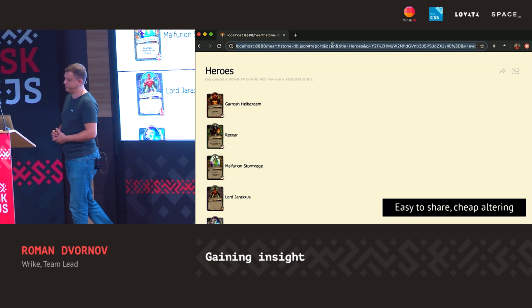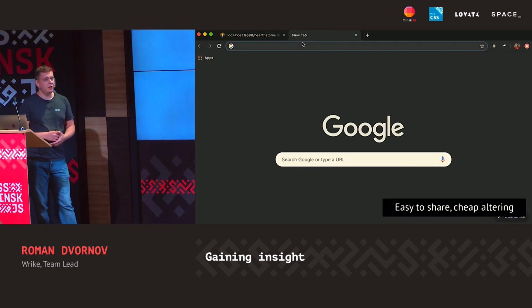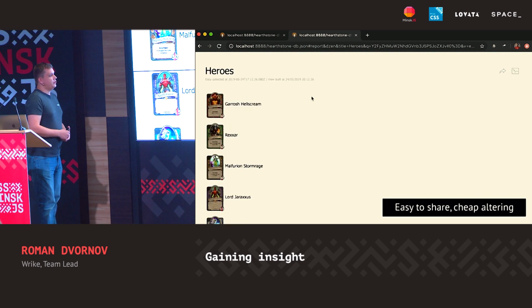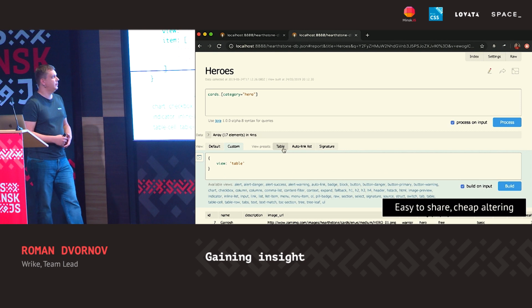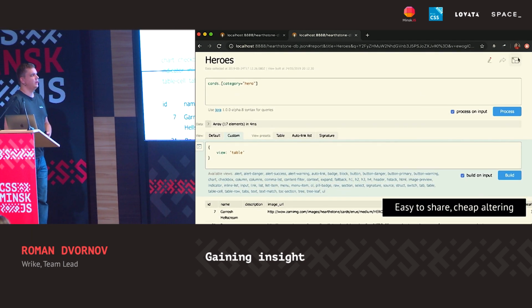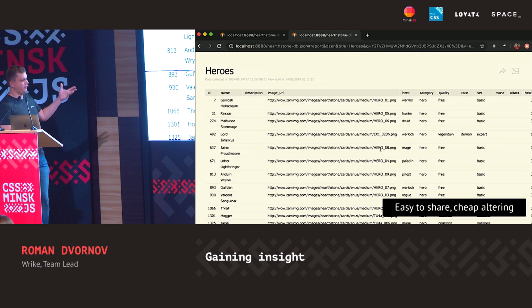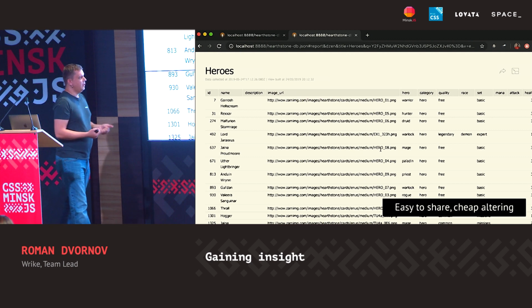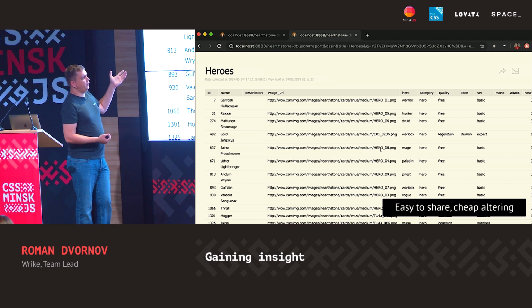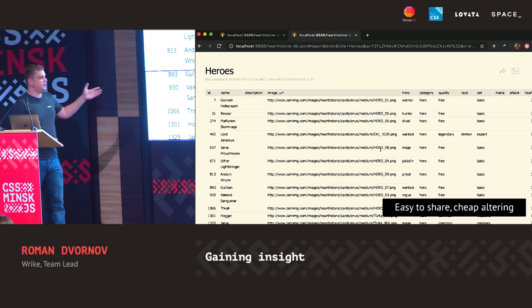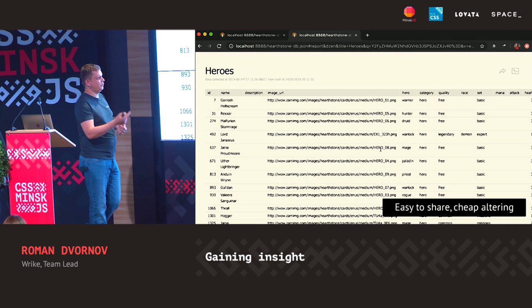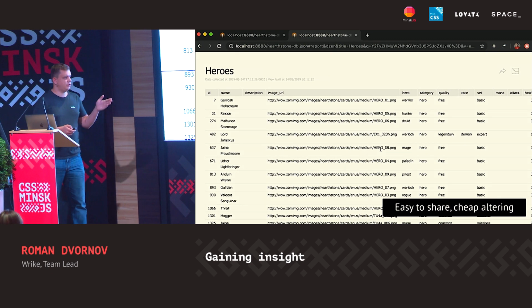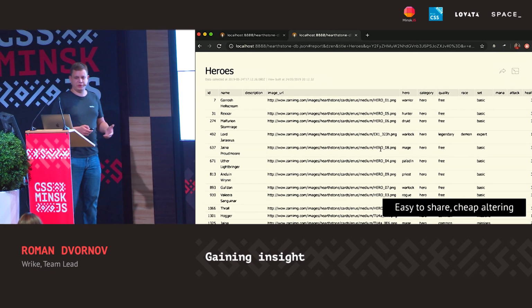Another thing is that when you get some result, it's very good to share it with your colleagues, with other people, and they can open this report also and alter this presentation in the way they need it. So, for example, on this slide we turn the presentation into a table. So it's easy to share. It's cheap to alter.